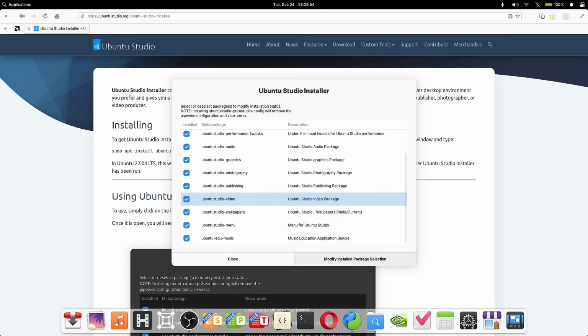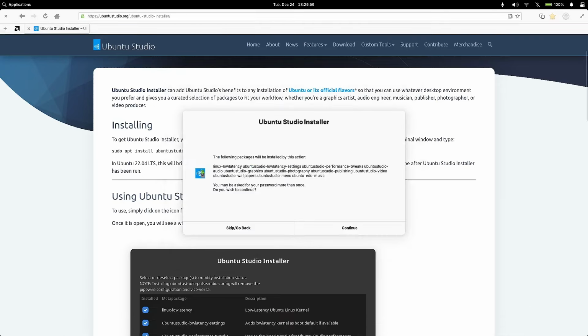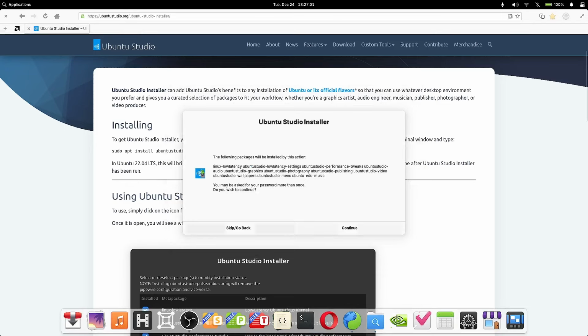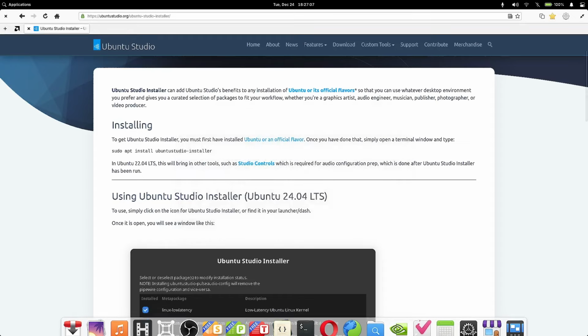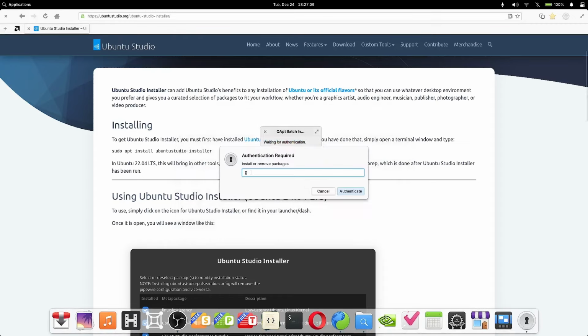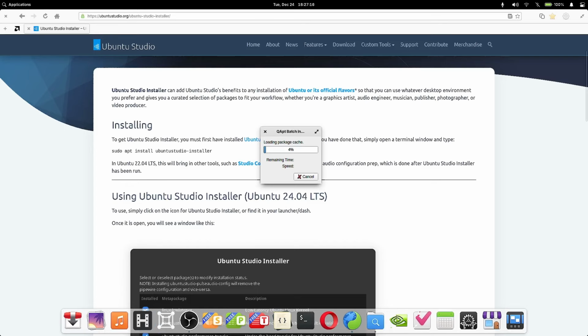Once this is done, I think we have to click here. It is asking us for the password once more. Okay, so we have to input our sudo password. Now it is downloading the packages. We are going to install everything that is available in Ubuntu Studio. All packages, everything we are going to install.